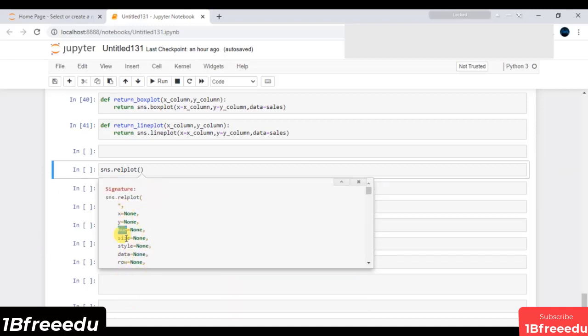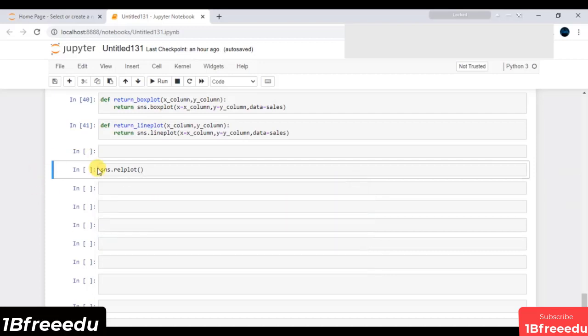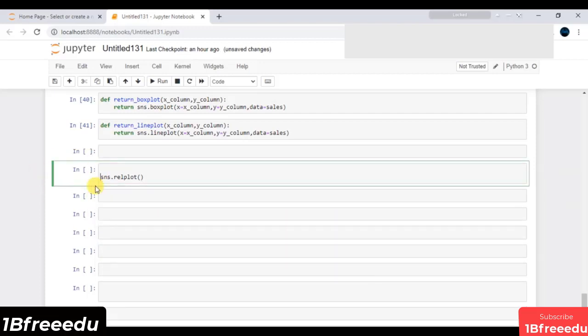If you want to assign some kind of styling, we have the style parameter, and of course we have the kind parameter. Depending upon the need, we can use all these parameters. If you want to assign your own size, we can use the size parameter. Now we will use this relation plot function and write some lines of code. So I will say define, let's say return_relation_plot.